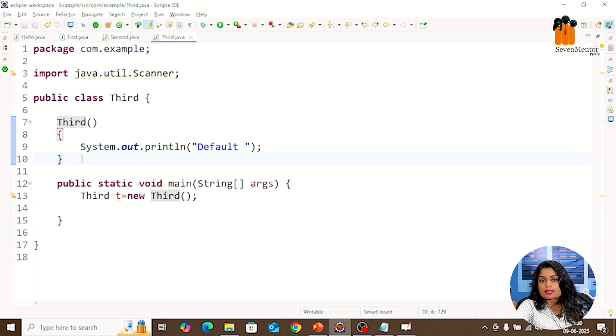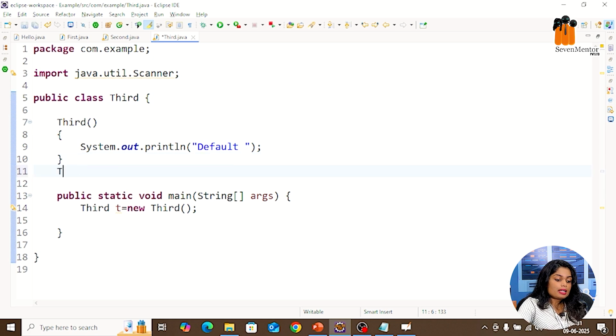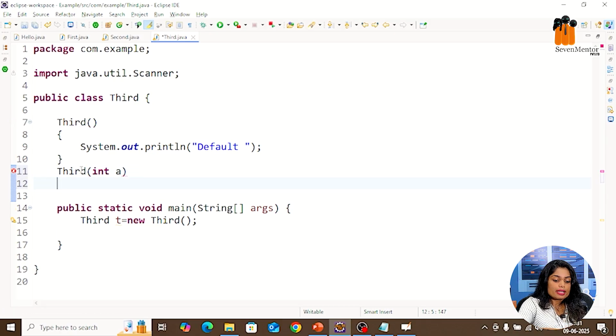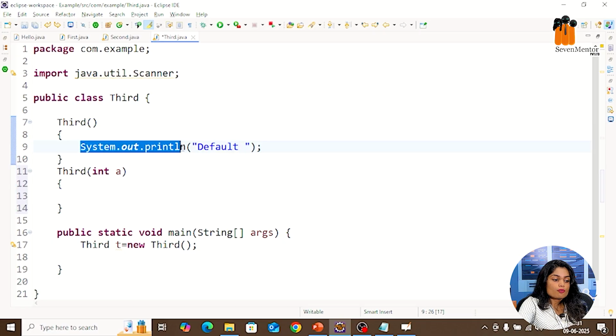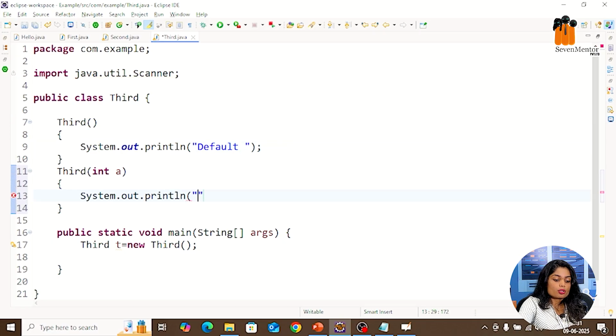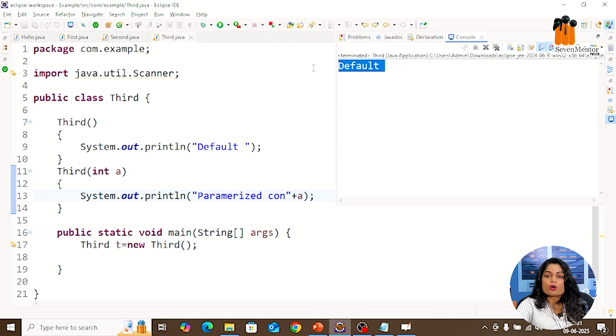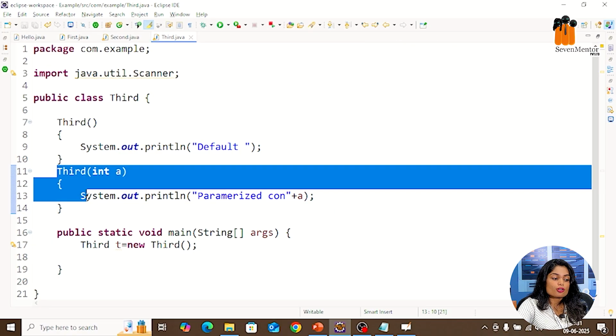This constructor is called a default constructor. Similarly, we can use a parameterized constructor. Let's take an example: int a, this is my parameter. Again using System.out.println, I want to print some message. So System.out.println, I'm going to use "parameterized constructor", and I'm going to display the value as well, plus a. Then we will simply save this and run it. Now if I run, you can see I am getting the output for default only. I am not getting the output for the parameterized one.